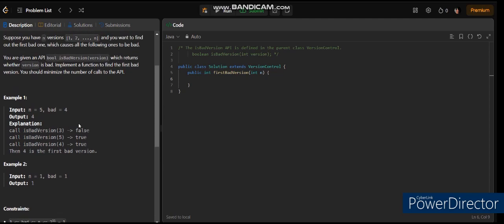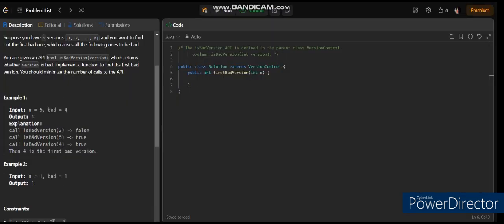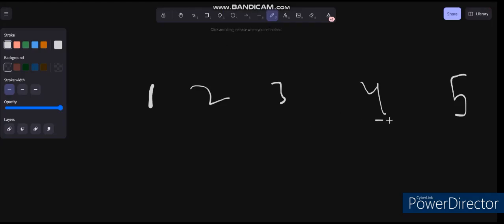So this is an easy problem. For example, let's discuss example one. Here n is equal to 5 and bad is equal to 4. So n equal to 5 means we have the numbers 1, 2, 3, 4, 5, and the output is 4. It means that 4 is the first bad version, right? 4 and after 4, all the elements will be bad. Okay, this is what we do in this problem.